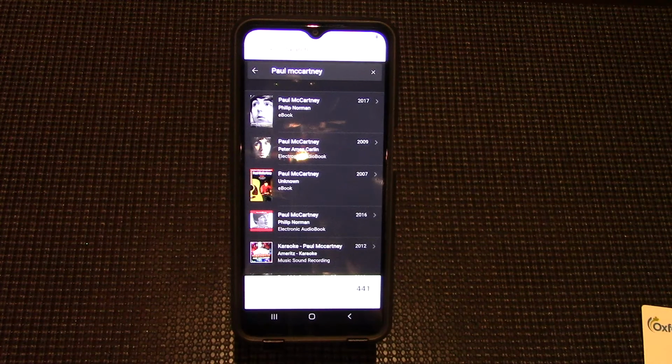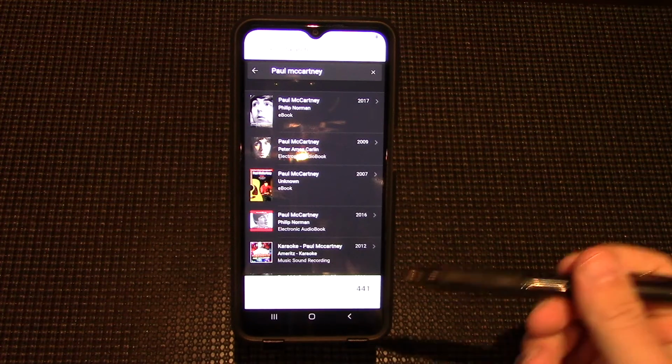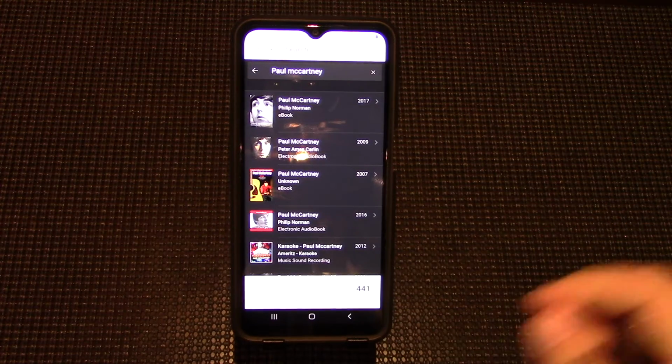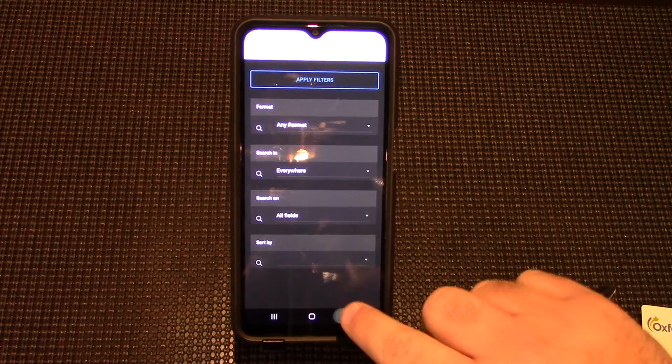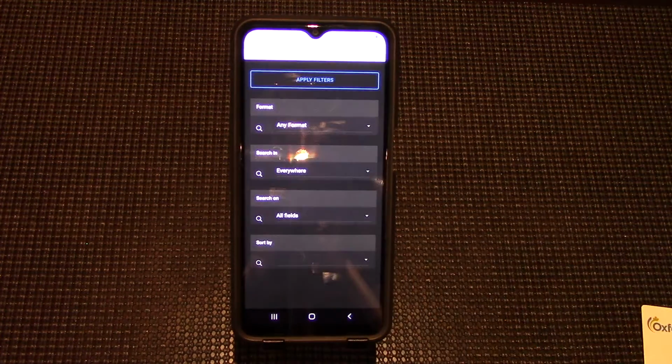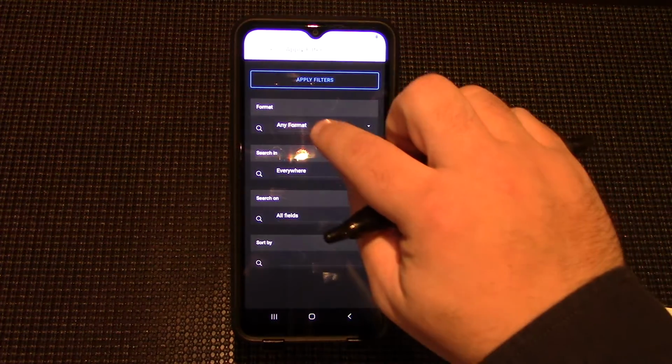But I'm looking specifically for a book about Paul McCartney, not necessarily a book by him, not necessarily a book about the Beatles or Wings or 1960s music or whatever, not a book of sheet music. So I can use some of the filters to help because that's a lot of results. So I'm going to click down here on this white bar down here.